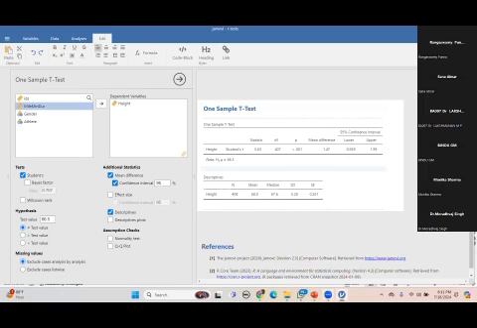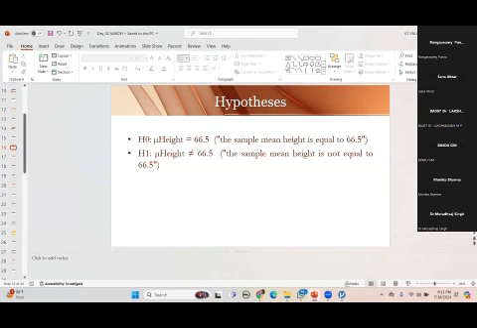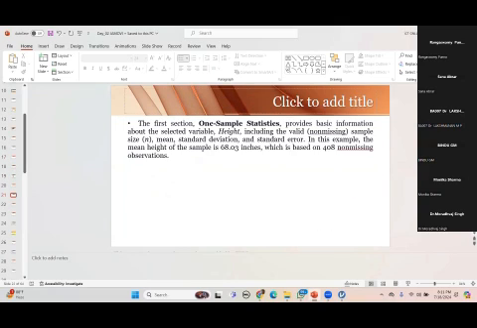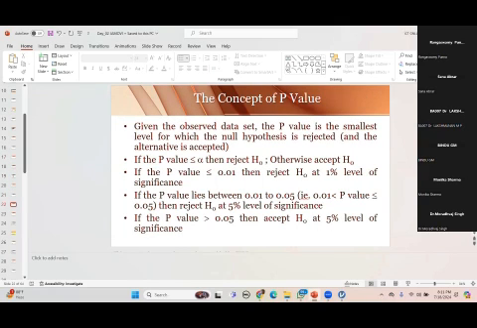Now coming to our p-value. Our p-value is less than 0.01. When it comes to the p-value for any test, given the observed data set, the p-value is the smallest level at which the null hypothesis is rejected. If the p-value is less than the alpha value, we are going to reject the null hypothesis. For example, a p-value less than 0.05 or 0.001. What are these 0.01, 0.05? These are the significance levels.